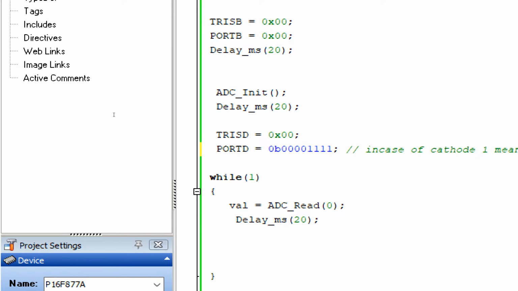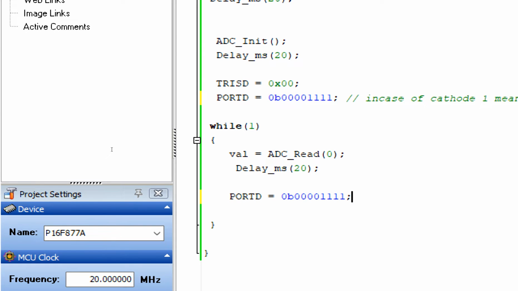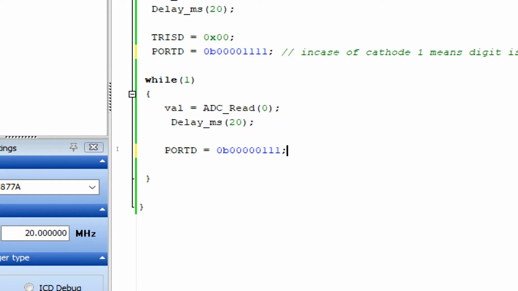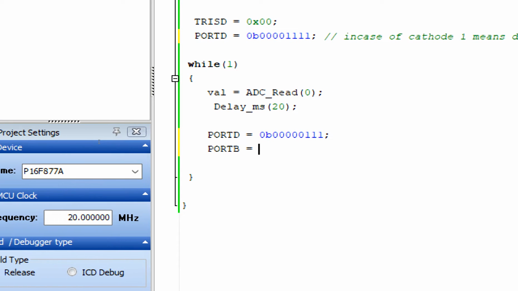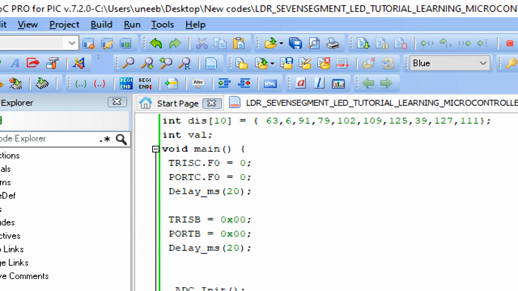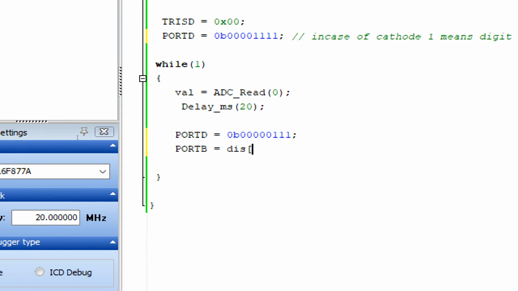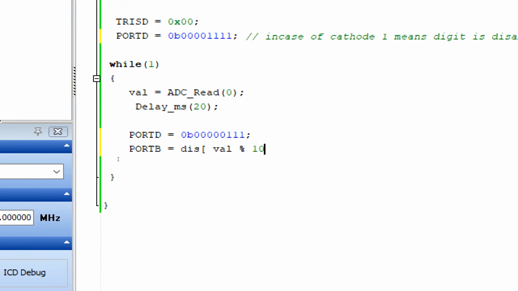Now to display the value, we take the initial state of the digits. Now the unit digit, that is digit 4, I make it 0. Now guys, what I do here is write a command: PORTB equals to display this variable. Instead of 10, I will write the value here, this variable. Whatever the value is, its unit digit will be displayed here. So I give this symbol, mod of 10.